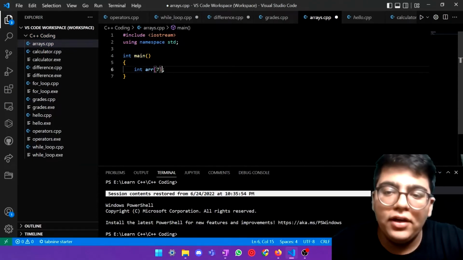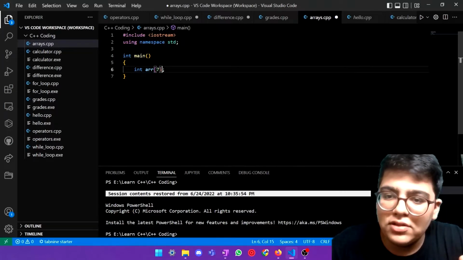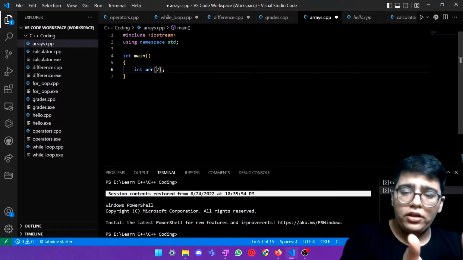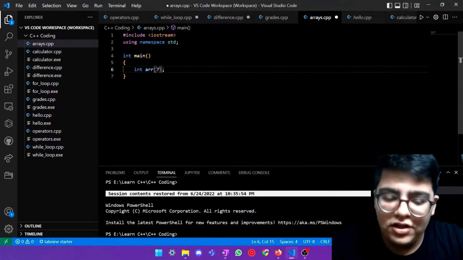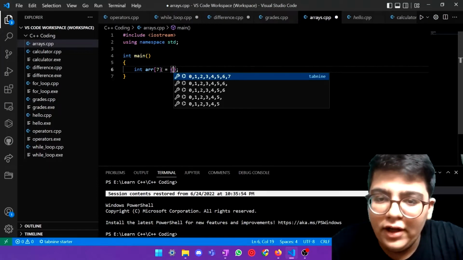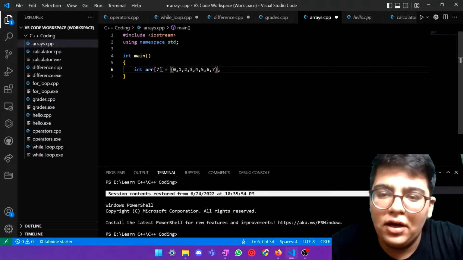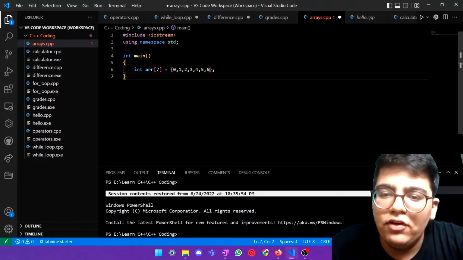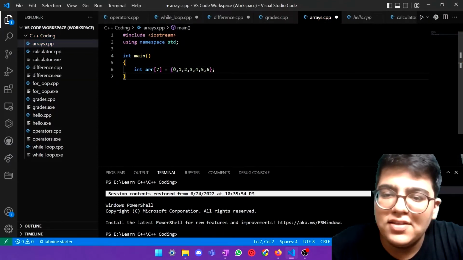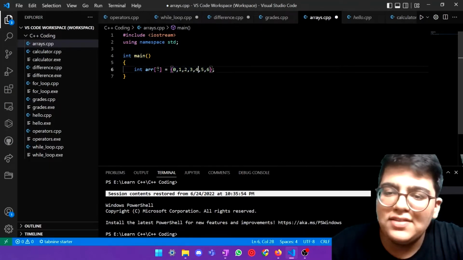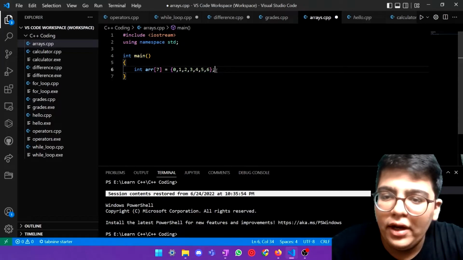Now if you want to give it the values, if you don't want to ask the user to give in the values, the first and basic method is you write the values. Let's just do this: 0 1 2 3 4 5 6. This is 7 elements stored inside an array of size 7, and that's how you can declare it.